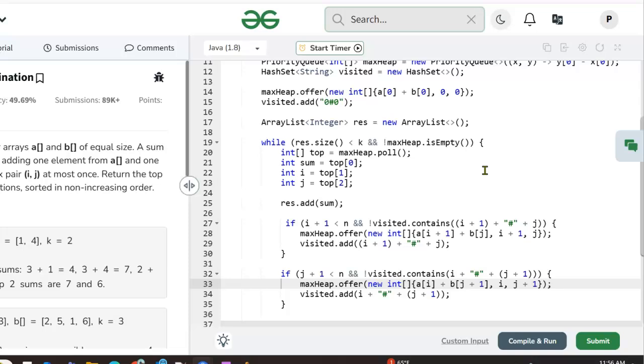Now, the max heap, again, contains integer arrays. The first element in the array is the sum. The second element is the A index, and the third element is the B index. And we're going to add that sum to the result.